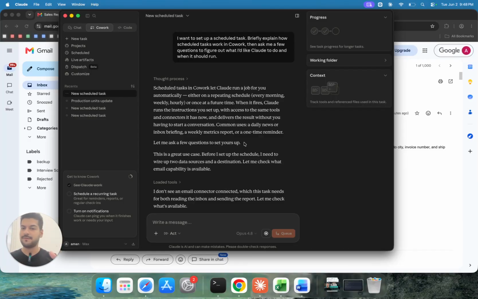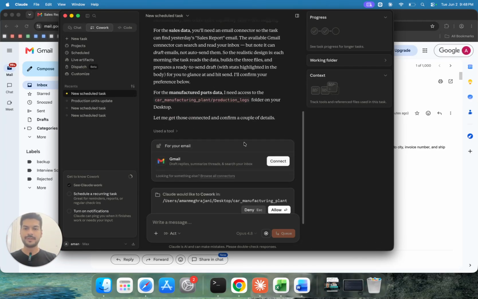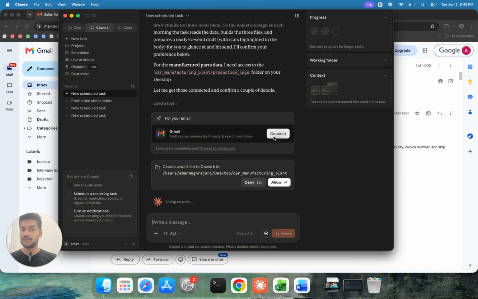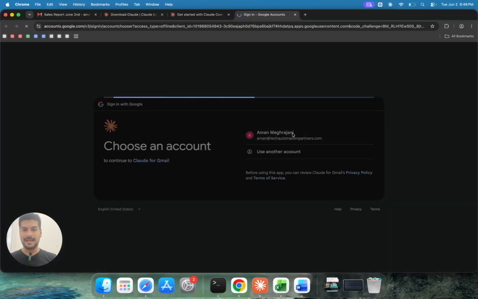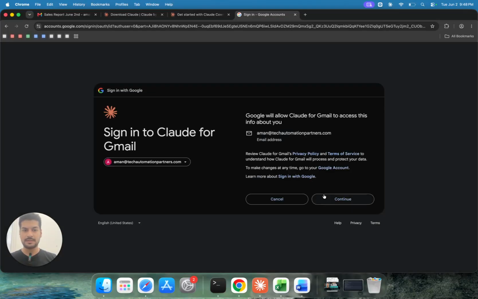I'm supposed to go to this folder and find this information. Now those Excel sheets and the data might change, but the process of going to that data is going to remain the same. So now it's going to ask to connect to your email. And I'm going to go ahead and provide access to this email inbox.